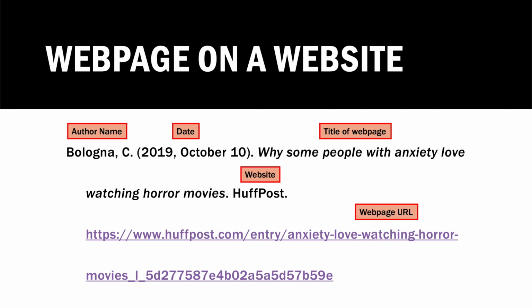In this instance, we have the year followed by a comma, and then the month and day that the web page was published. As usual, the date is inside of a set of parentheses and followed by a period outside of the parentheses. The title of the web page is featured here in italics, followed by a period, and then the name of the website, which is HuffPost.